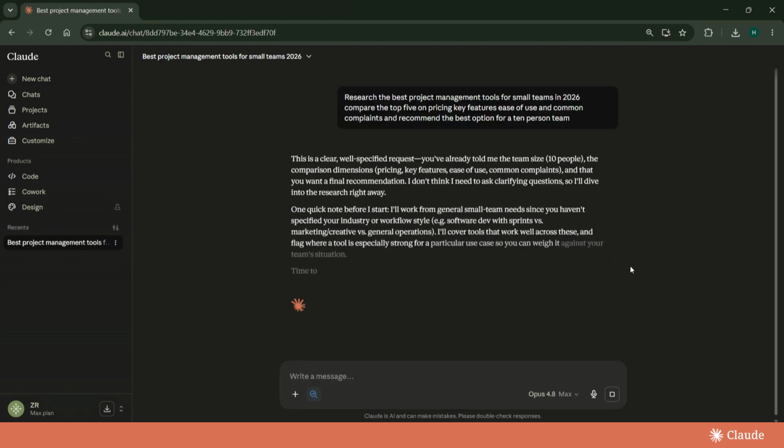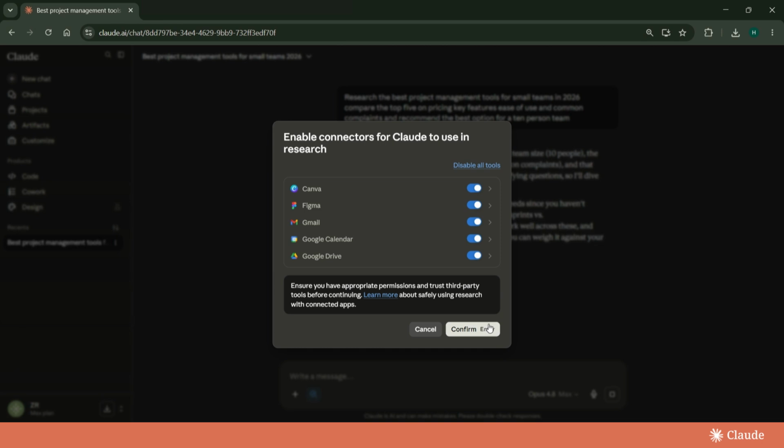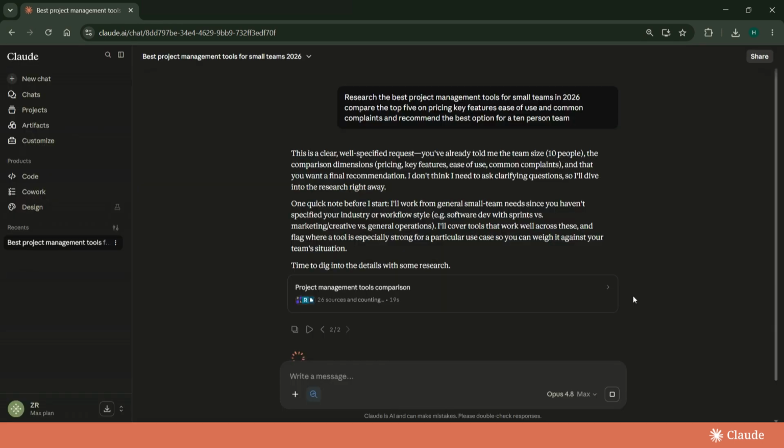Now watch what happens. Claude doesn't just fire back an answer, it shows you its progress as it works. It's searching, rating sources, and building up its findings step by step. This takes a bit longer than a normal answer, usually a few minutes, and for really big topics, it can run much longer. That's normal. It's doing real work, so let it cook.